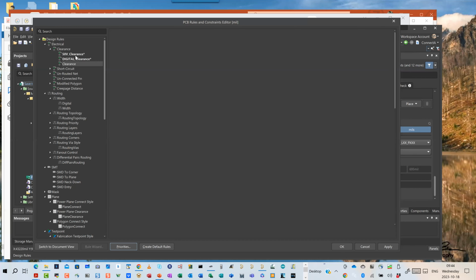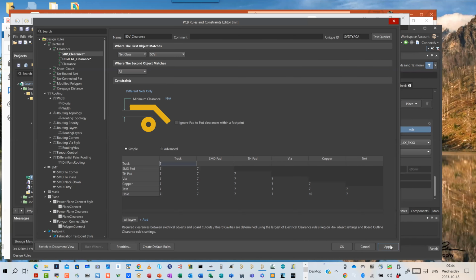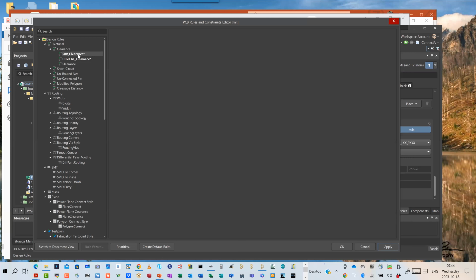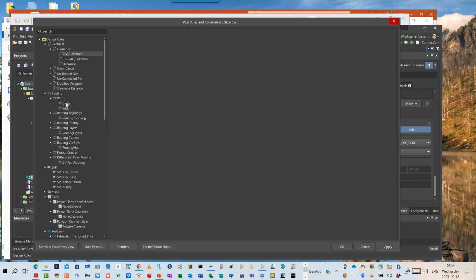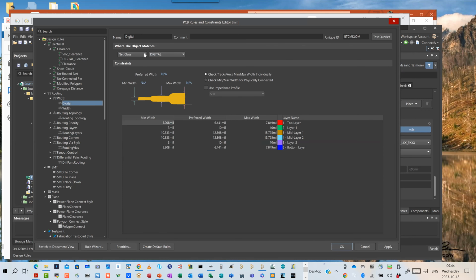So I'm going to set those. And I'm going to apply those two for right now. Okay. So that's going to set those. Next, we're going to do width. For the digital width right here, I already have this predefined in there that I have a width. And I'm just going to call this digital.